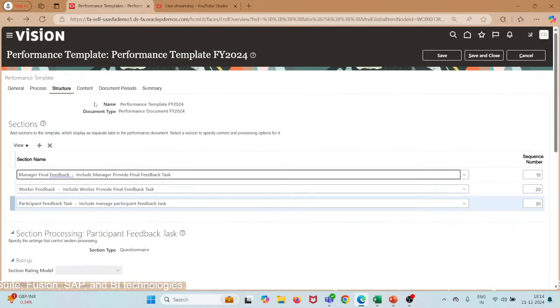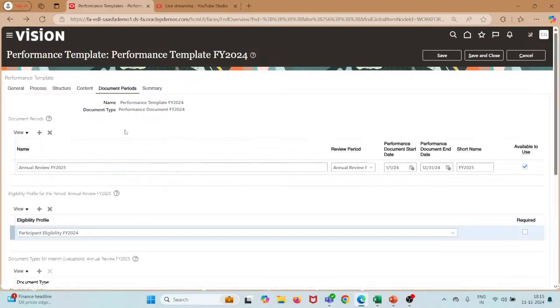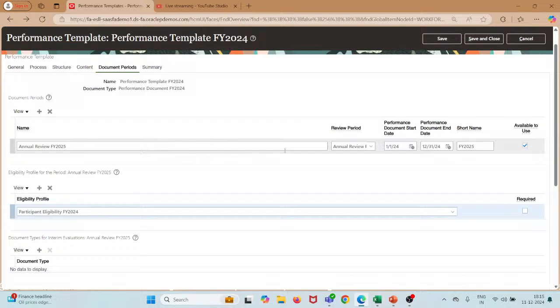Then there is content. We don't have any content, so it is not showing. Then there is document period. This is actually where you attach your review period. Under document period, here you will provide your name. I have provided the annual review financial year 2020. Let me make it 2024. And I have attached my review period.